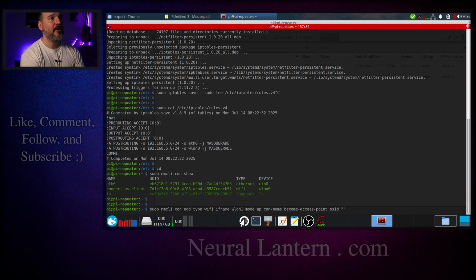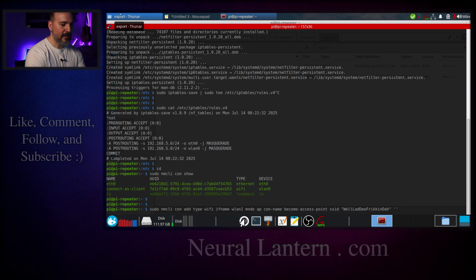So choose something for your SSID that your neighbors won't call the police about. I'm going to do well la di frickin' da. And then we'll set a password. So I'm going to just make up a random password right now in another window, and then I can change it later, I guess.